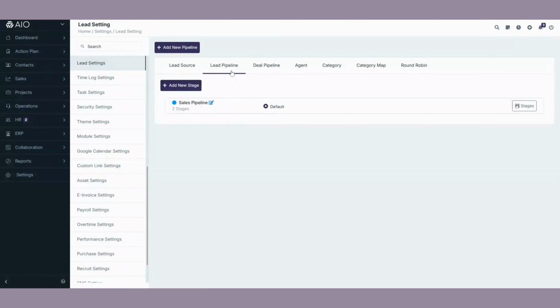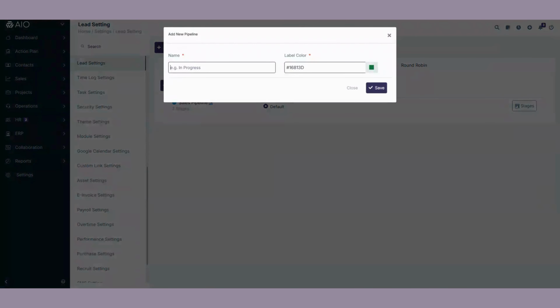Next, select Lead Pipeline from the top row. To add a new pipeline, click on Add New Pipeline, enter the pipeline name, choose the label color, and click Save to create it.